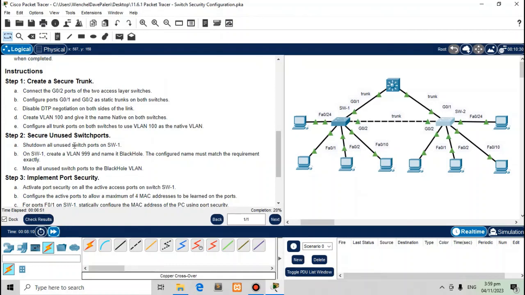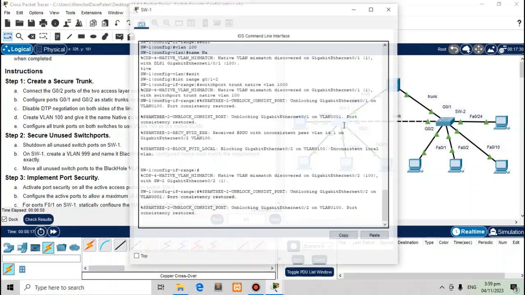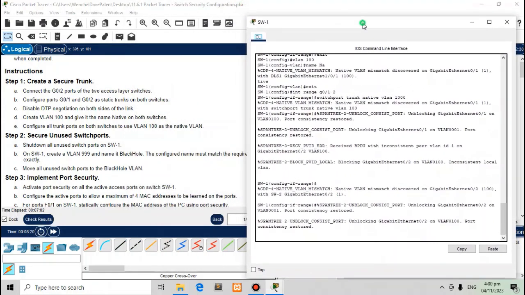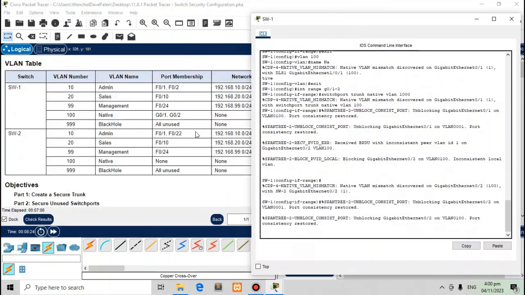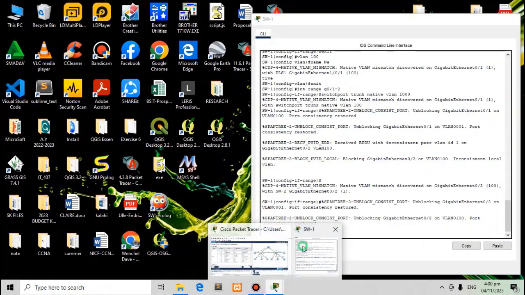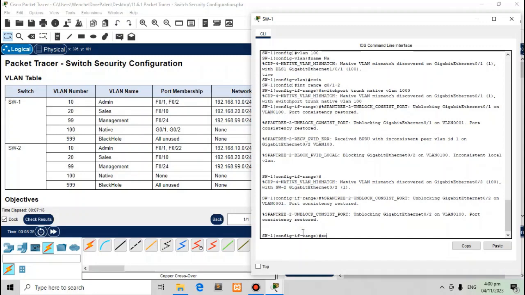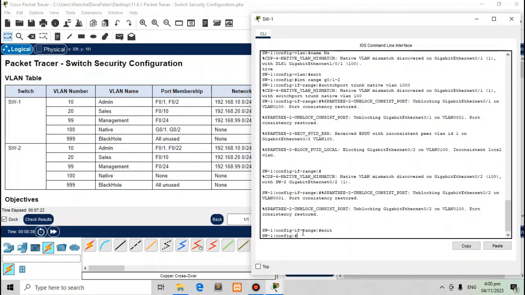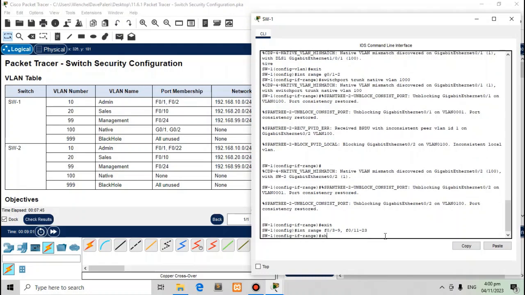Step 2. Secure unused switch ports. Shut down all unused switch ports on SW-1. These are the used ports. So we need to shut down the unused ports. Interface range F0/3-9 and F0/11-23. These are the unused ports. Enter, then the shutdown command.